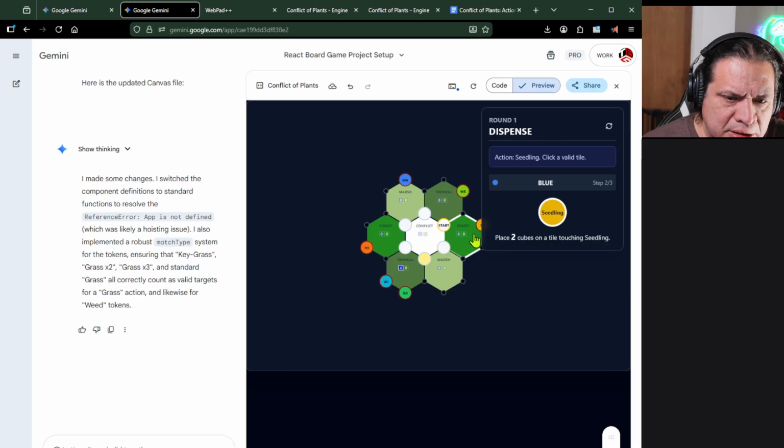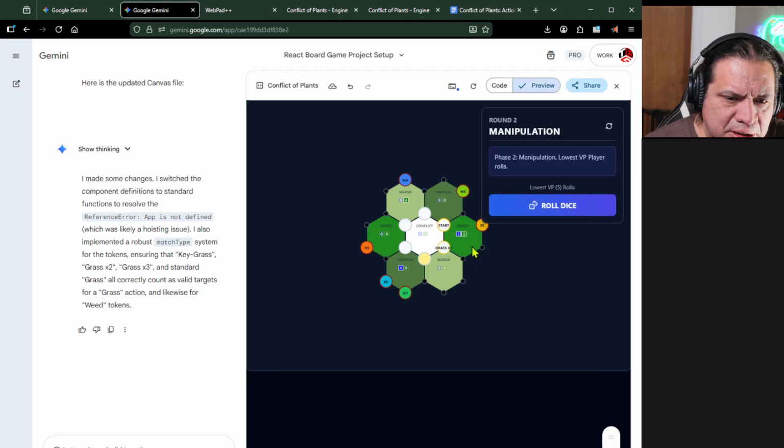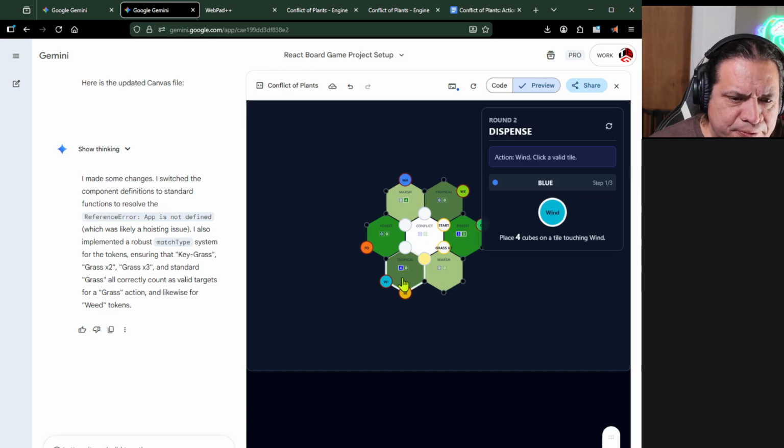Wind, seed, water. I'm just doing this real quick. Die roll, grass and seed, switch, reveal, wind, foot, seed. Okay, so here it says grass, so I should be able to do this one, and that's it so far.